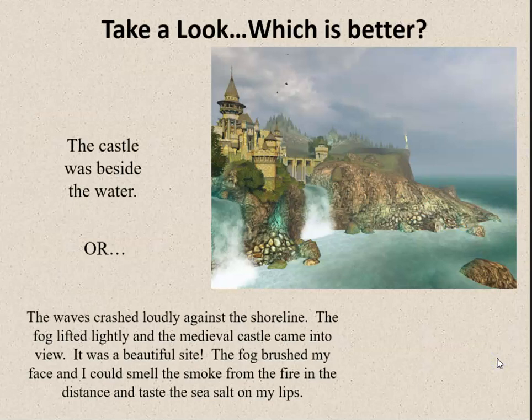For example, we've got this photo here. Some of you may have seen it and would simply write, the castle was beside the water. That's a true statement. The castle is beside the water. But in creating setting for a story, that's not really creating a very good picture in your mind.